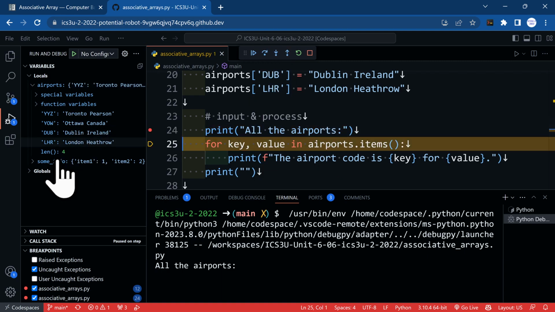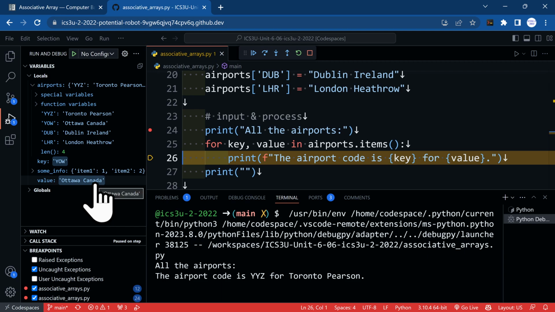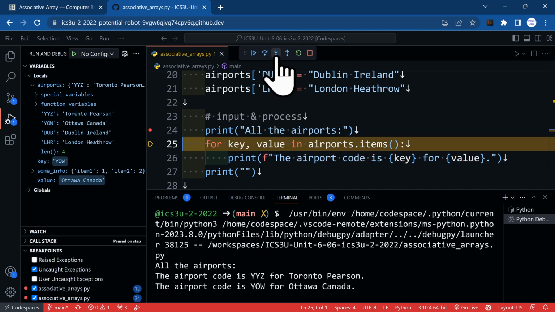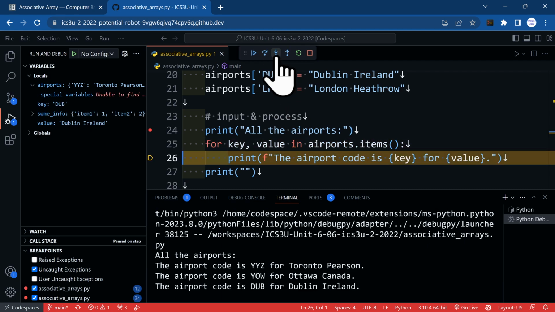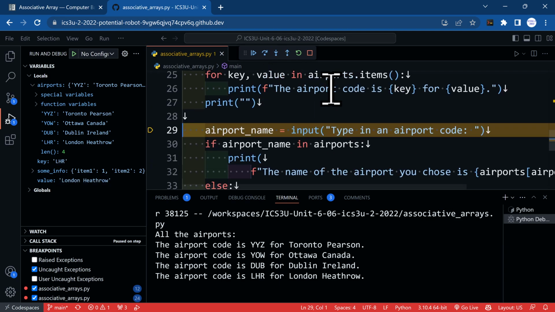It's going to go into this list and grab one at a time and put it into key and value. There's my key and my value, and the first time it grabbed this one. It prints it off, comes back, and now the key and the value have changed. It's just a for each loop, no different from what we're used to. We'll just finish those. There we go, and now we go to the next thing.